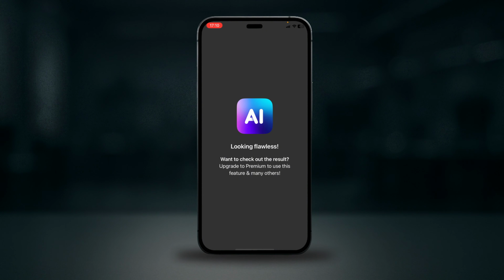Step 5, try preset AI styles. Scroll through trending AI backgrounds to find ready-made templates such as dreamy aesthetic backdrops, studio lighting effects, and professional portrait scenes. Tap save, download to photos, or share directly to Instagram, Threads or TikTok.